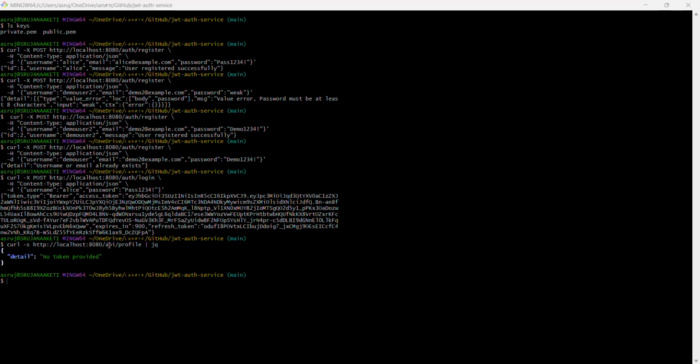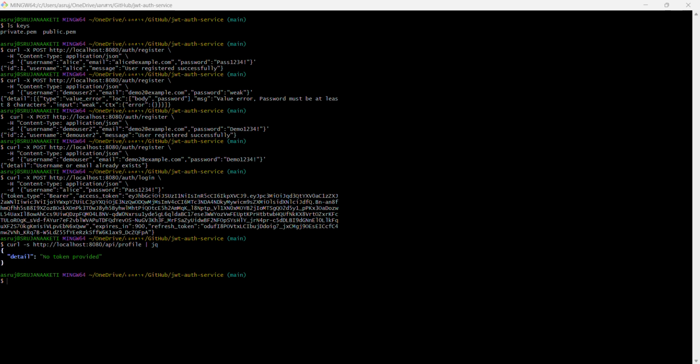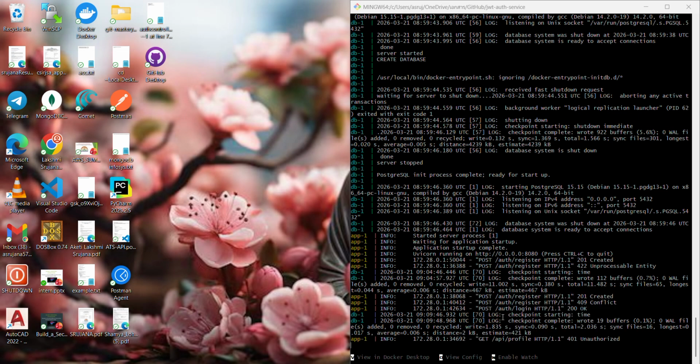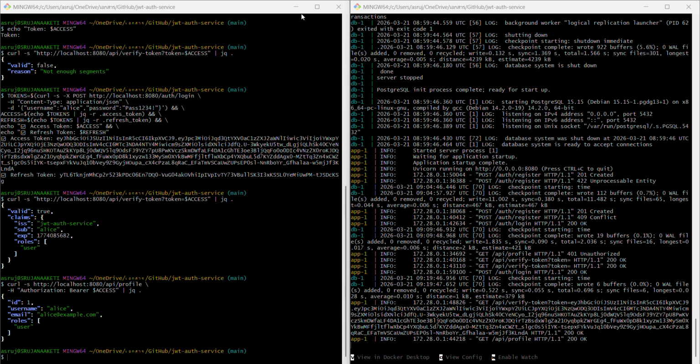Here without a token, we get 401 unauthorized. The endpoint is properly protected. Now the token verification. So here you can see the token verification is completed and the endpoint returns the decoded claims for a valid token.